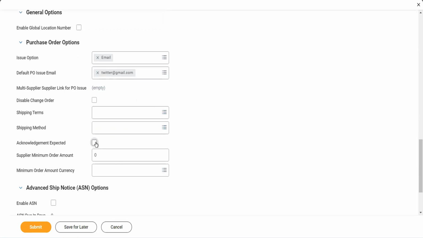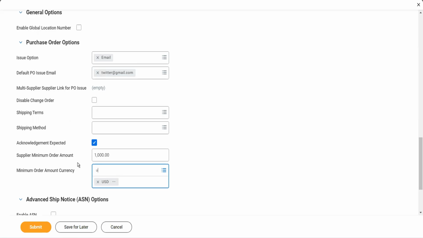Acknowledgement expected. When we issue the PO, we expect an acknowledgement from the supplier that yes, you have received the PO sent by us. If you want to do that, it's an additional step on the PO, we have to acknowledge it. Supplier minimum order amount. Without this, they will not deliver anything to you. Let's say 1,000. Okay. Minimum order amount currency is USD.